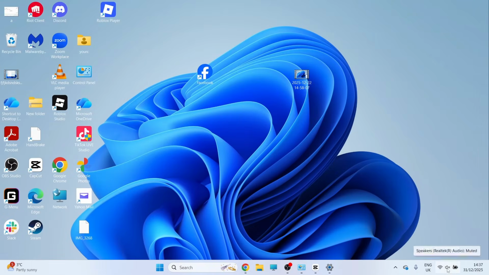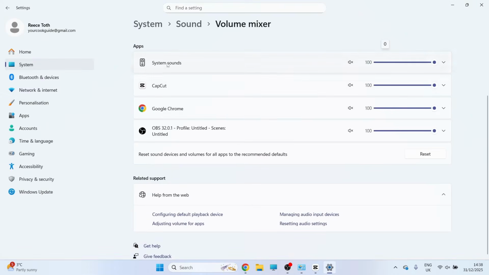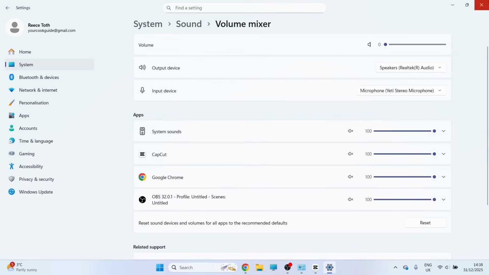So right click on your volume icon and select Open Volume Mixer. You can then scroll down to Apps, and from here you'll see all of your different desktop audio. So if your microphone is picking up audio from a particular application, you can click on the mute button next to that app, and once it's muted, you can check to see if that fixes the issue.